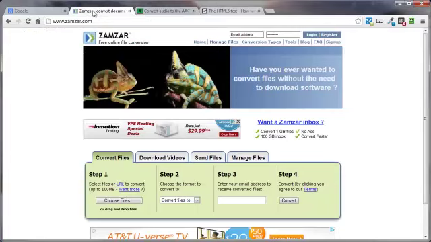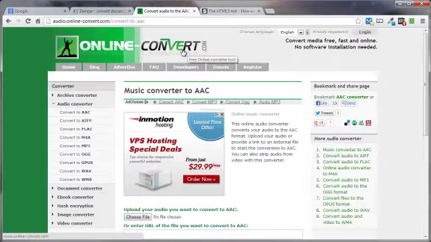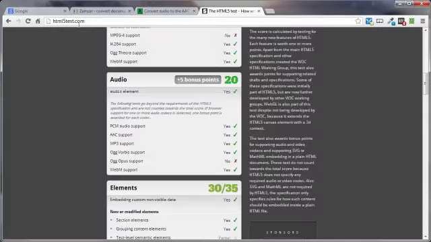So out of these three sites, Zamzar, online-convert.com, and HTML5test.com, you should have at least 2 of these bookmarked on your site somewhere for future reference. Okay, let's get on back to the coding.